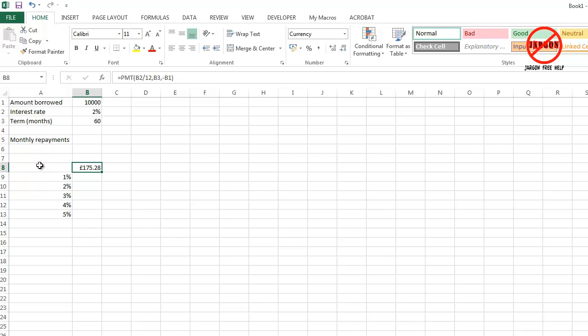And the thing I want to do now is just highlight this area. Now you have to highlight it all in one go. Don't use the control key to highlight it as two separate sections, and you do need this blank bit over here. Effectively, it's going to take each one of these, substitute it in here into the interest rate, and list them down here without changing anything up there.